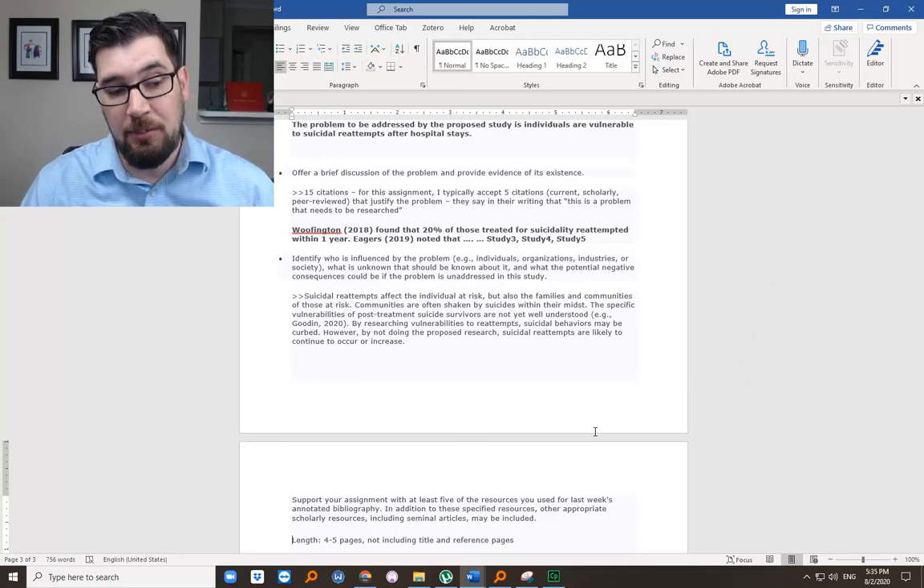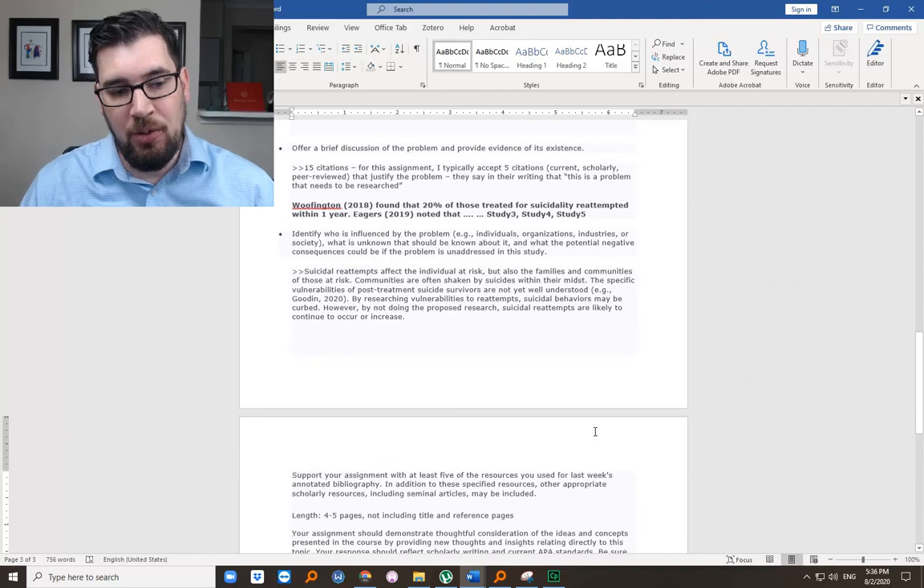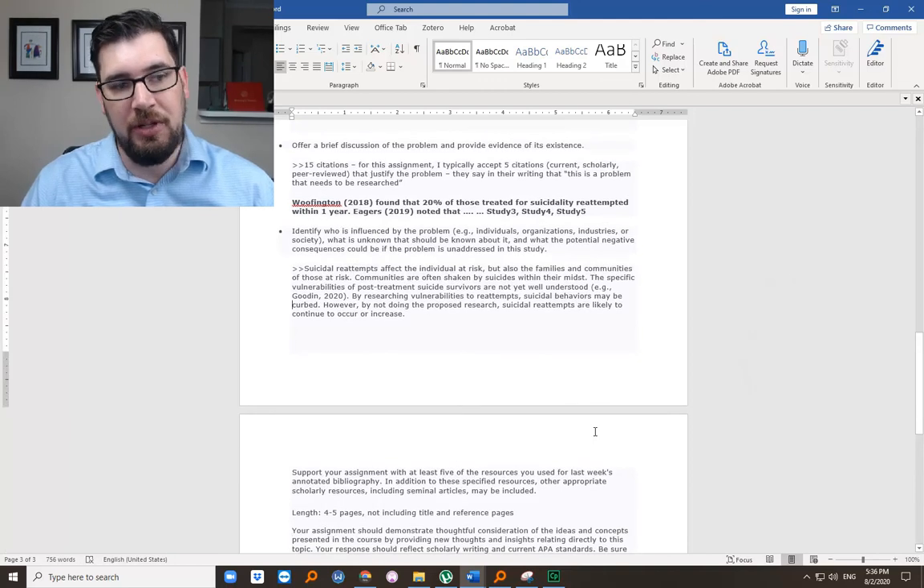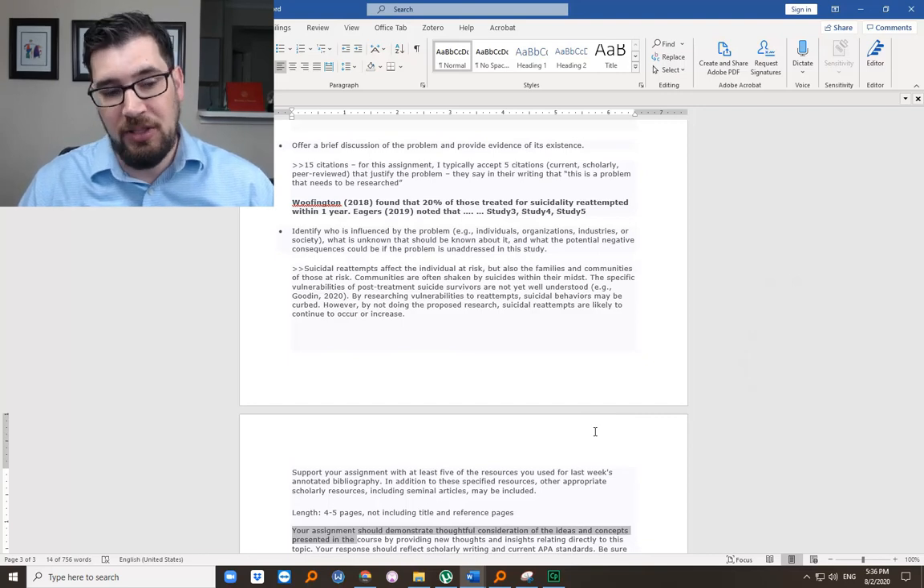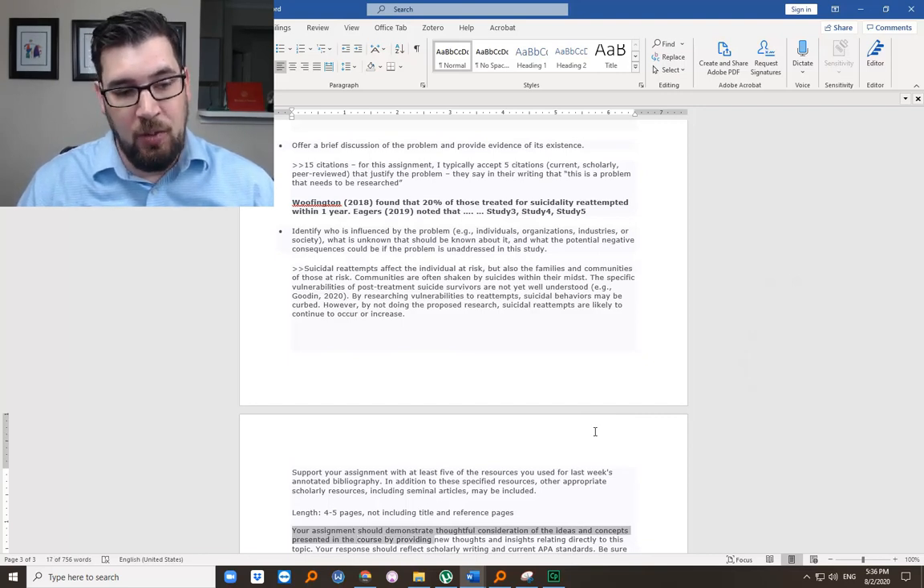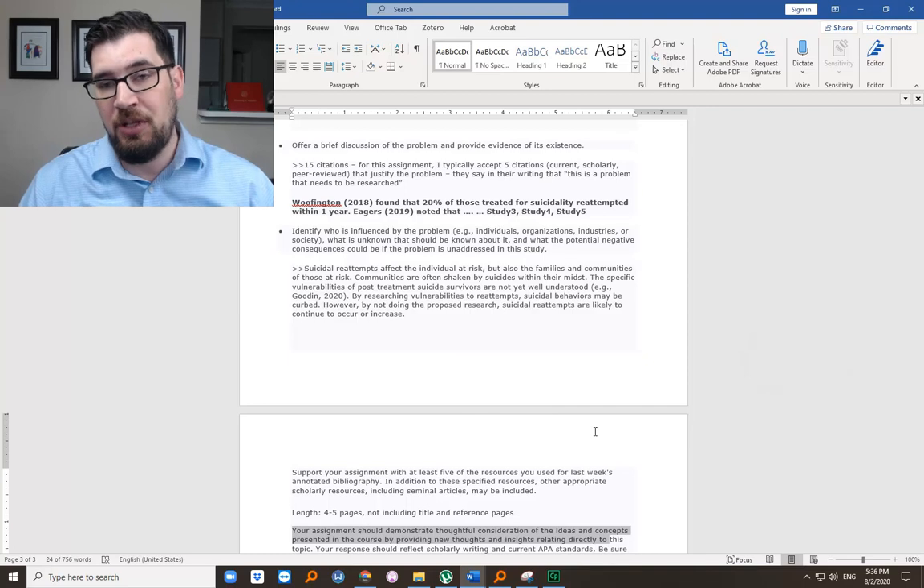And so that's basically what I'm saying. Length, 4 to 5 pages, not including title and reference pages. In order to really do this, you're going to want to focus on having a short intro and really beefing up the problem, because that's the main goal of this assignment. Your assignment should demonstrate thoughtful consideration of the ideas and concepts. Again, you're not going to use a lot of direct quotes. You're going to paraphrase using your own words. In the course, by providing new thoughts and insights, you're going to show that you've thought about this and that you understand the material that you've read.